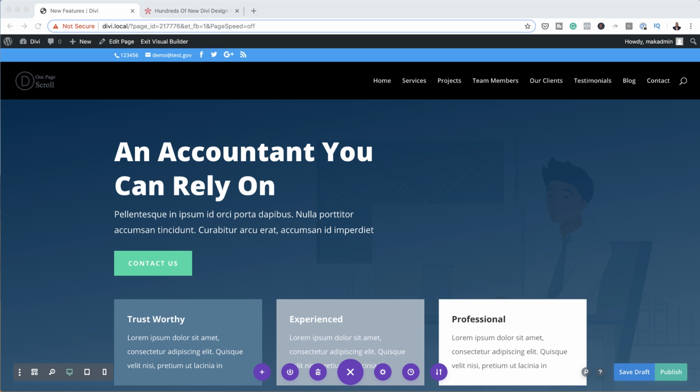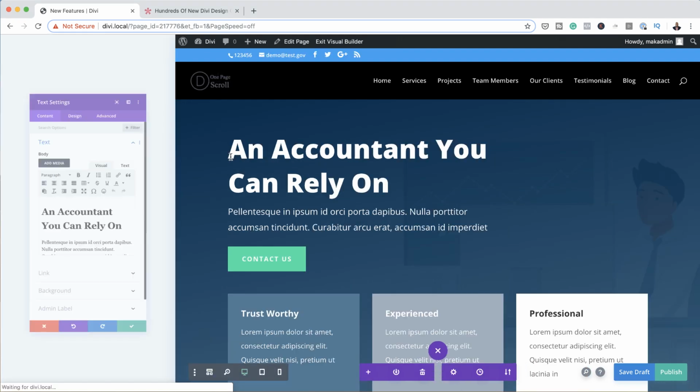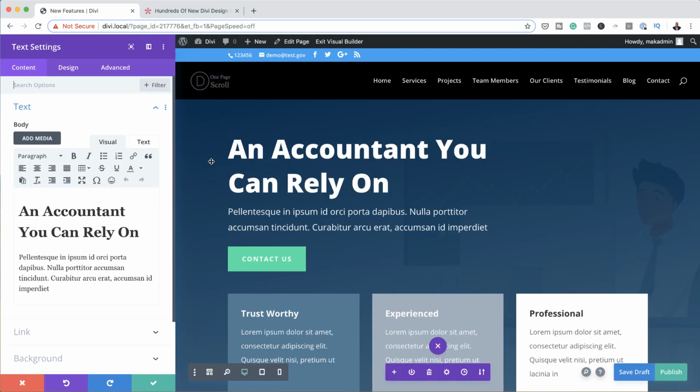Andrew says, can we make the text centered on mobile and left-aligned on desktop? Yeah, I'm sure you can do that. Let's see. So I'm going to go back in here. So here it says center on mobile.